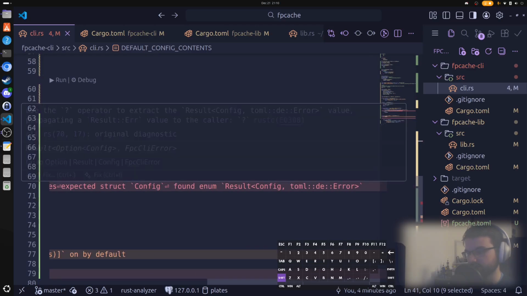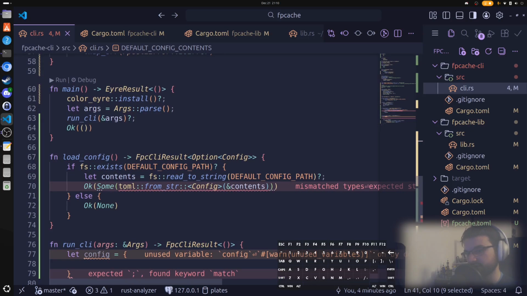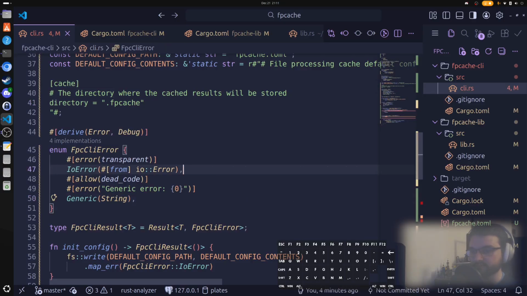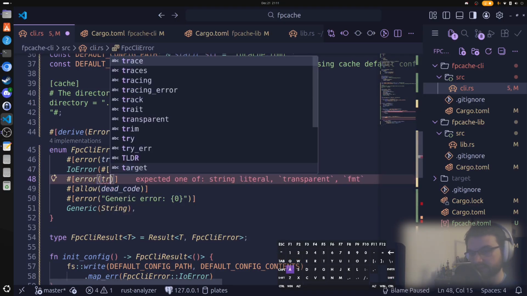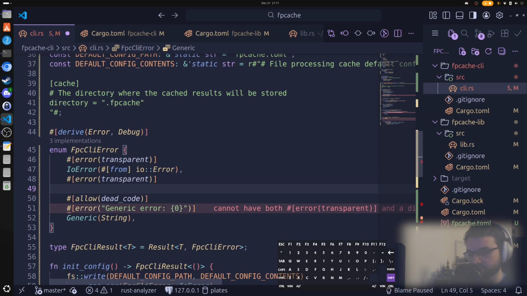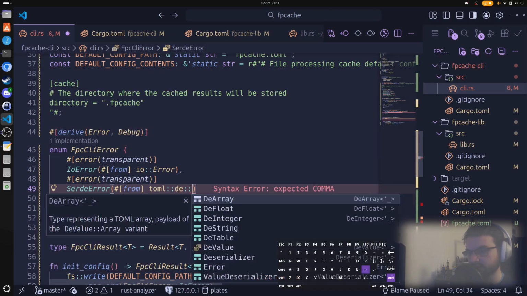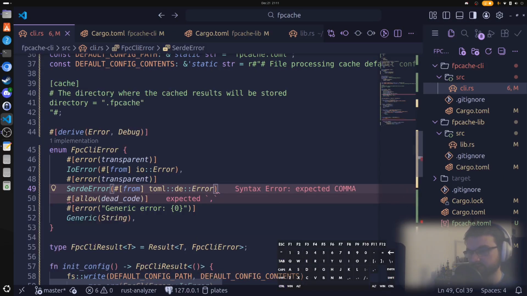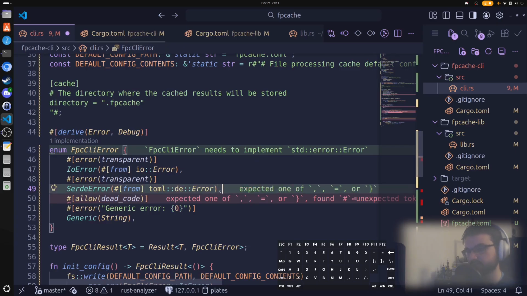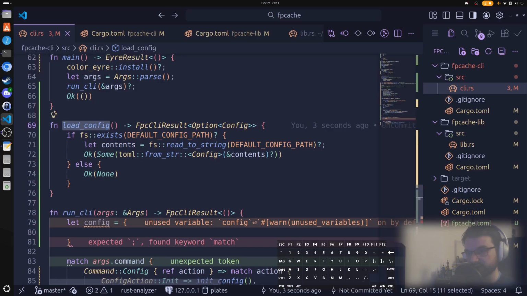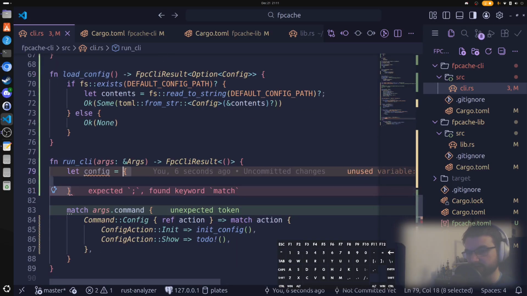So we have a result. We have a deserialization error that can happen. That's interesting. Should add that to our errors here. So again, we'll add a transparent error. Serde error from the error. Okay. So that should now be good. So this will now load the configuration, right? So let configuration equals load config.